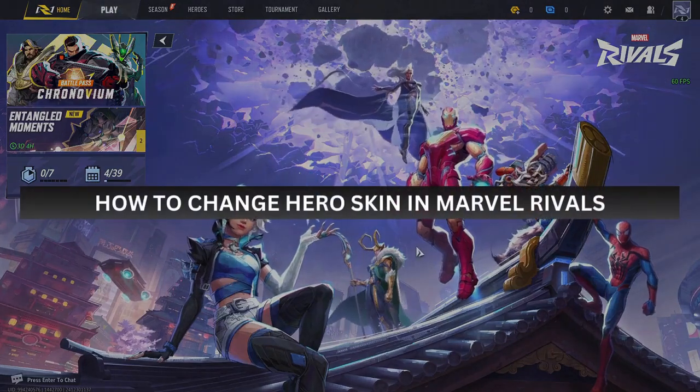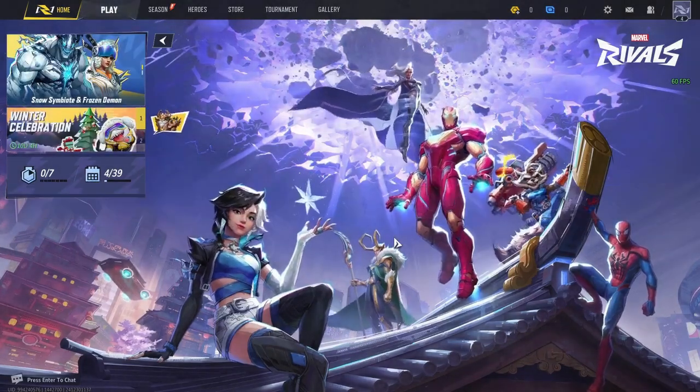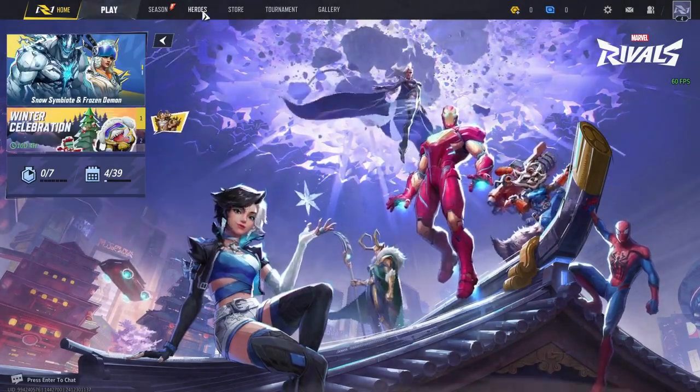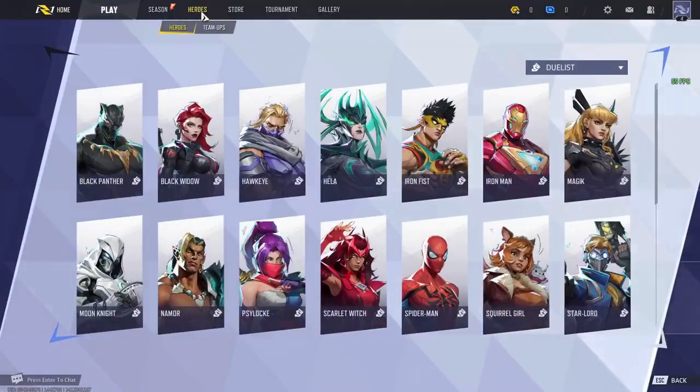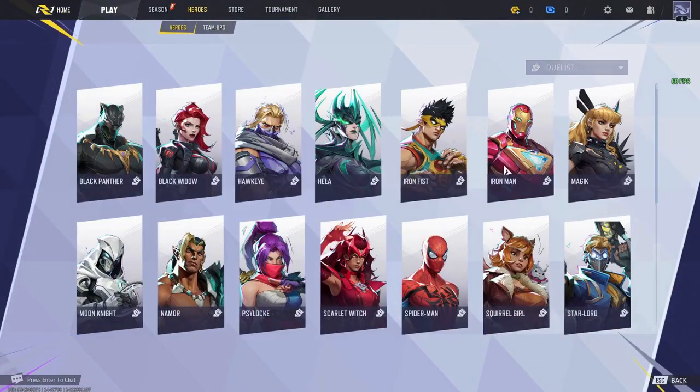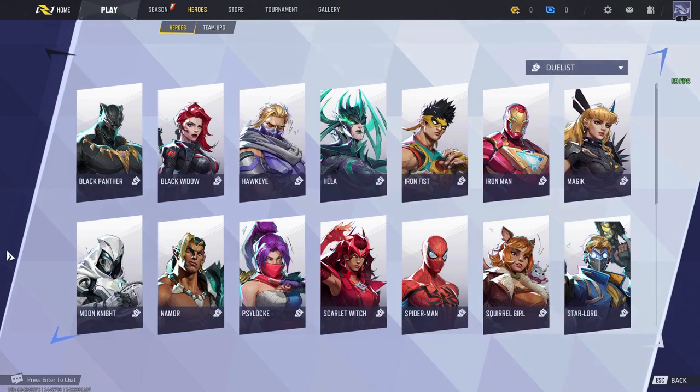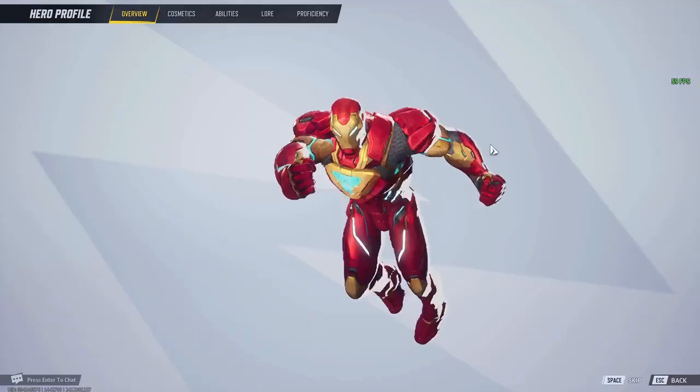How to change hero skin in Marvel Rivals. So first, what you need to do is just simply click on the Heroes tab here at the top. Once that's done, just pick a hero that you want to change the skin of. So let's say I want to change the skin of Iron Man right here.